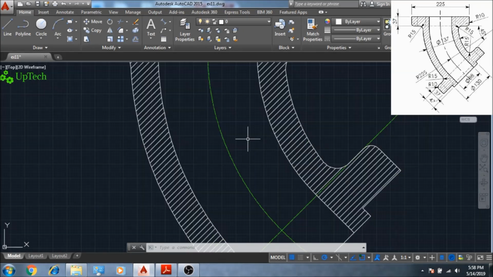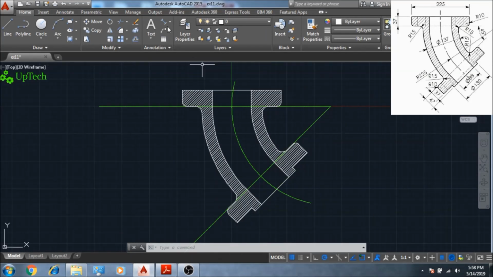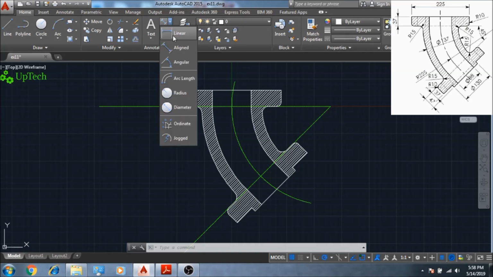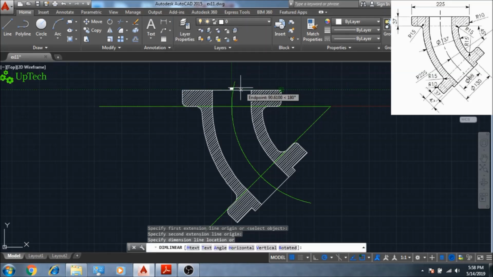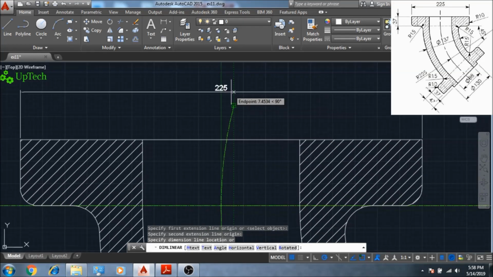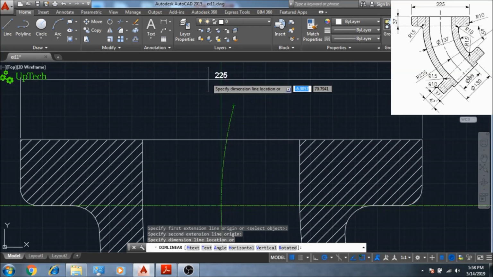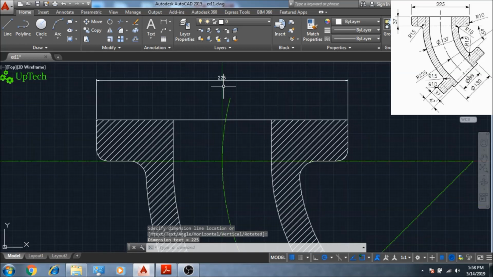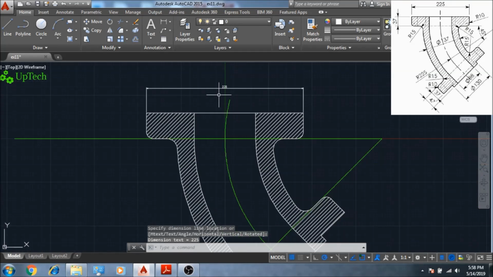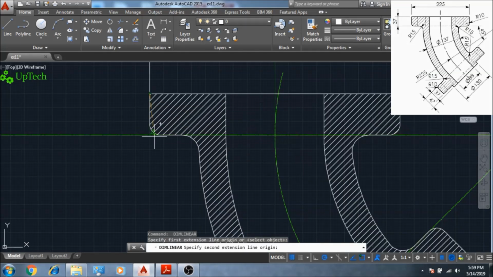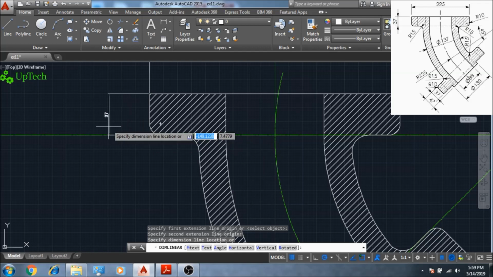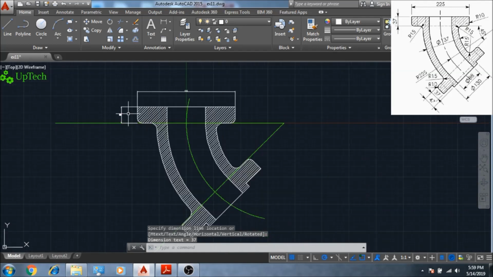Next, after setting dimension styles, take linear command from annotate tab and then first click, second click and then drag mouse outward for placement of dimensions and then click. Next, again repeat previous command, that is linear command, press space button from keyboard, first click and then second click and then drag mouse outward for placement of dimensions.